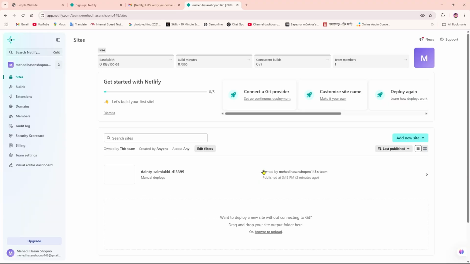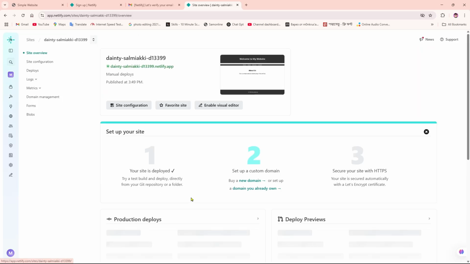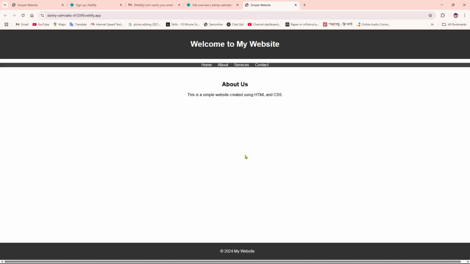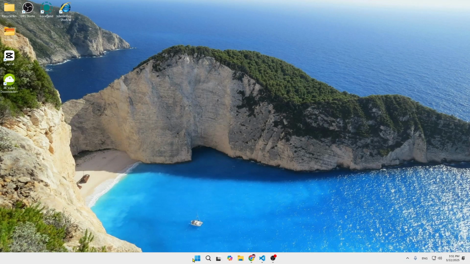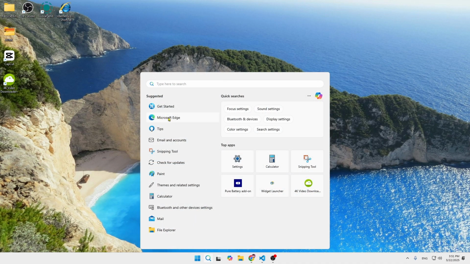and as you can see right now we added the website that we created, and now if we just simply click on that, click on this site, as you can see our website is rightly opened on our computer. So you can simply copy the site link from here. You can also open it from another browser.